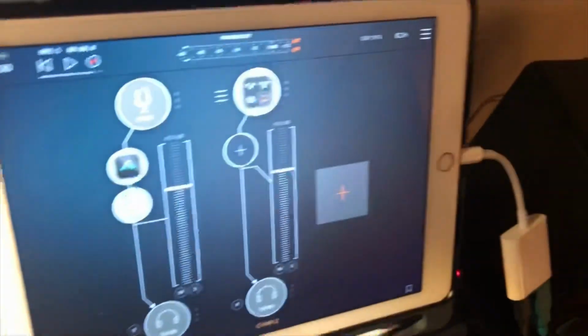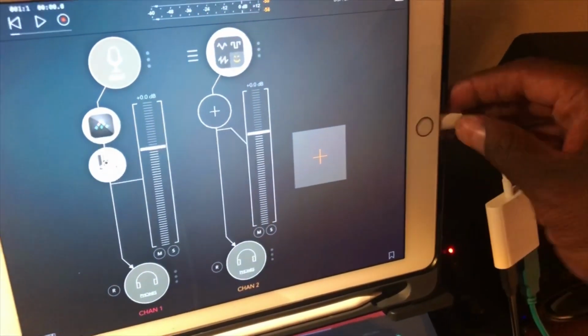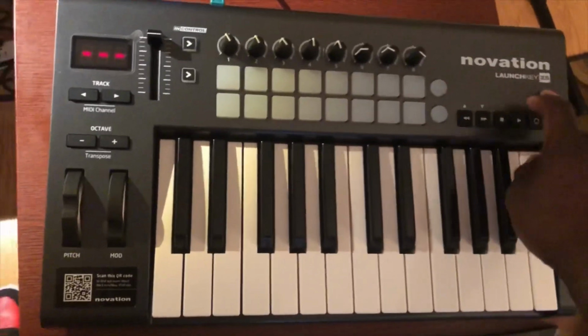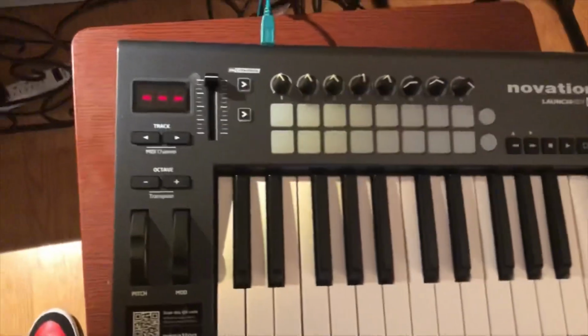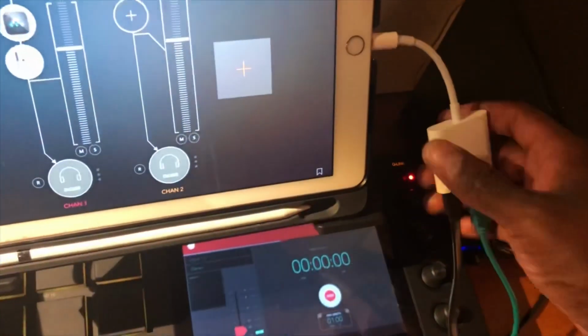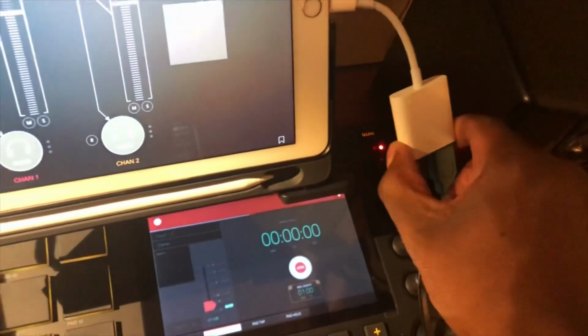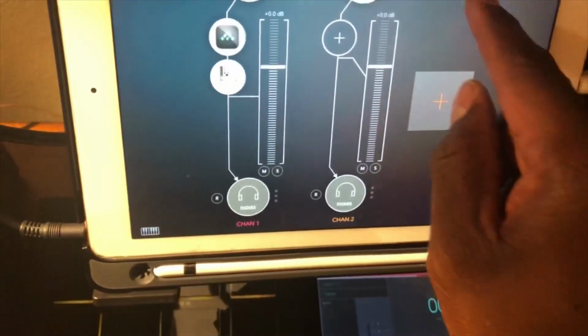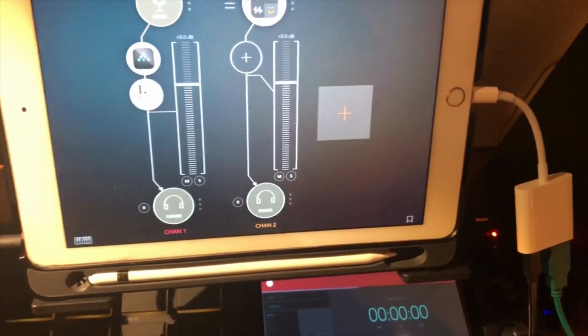Also, it frees up the Lightning port, which you can use to plug in a camera connection kit and use in conjunction with a MIDI controller. We're going to use an Ovation Launch Key 25 in this case, which can be completely powered off of the power of the iPad. For the sake of this demonstration, we're using the Lightning to USB 3 camera connection kit, which will allow you to power the iPad. So if it's low on battery as it is right now, you can still operate with this setup.